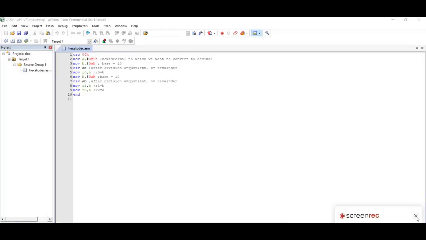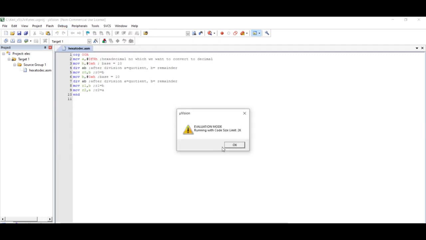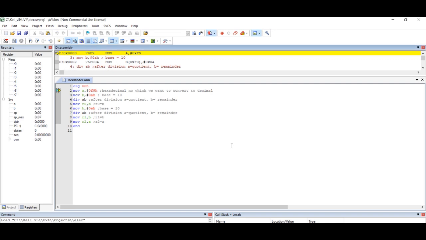Now I have written the assembly language program to convert a hexadecimal number into a decimal number in Keil MicroVision. I am done with all these steps, so directly I will go for debug. From debug I will start the debug session of this program. Now we are going to observe the output stepwise here. For observing the output stepwise, I will use the F11 key, or I can use this option, that is step 1 line.